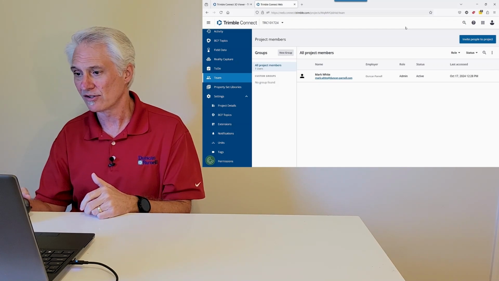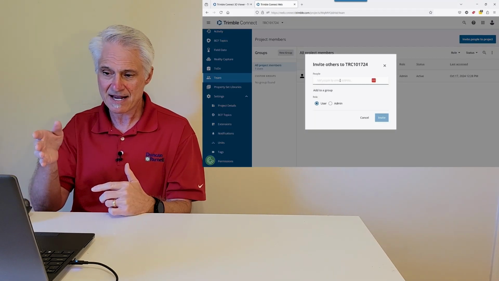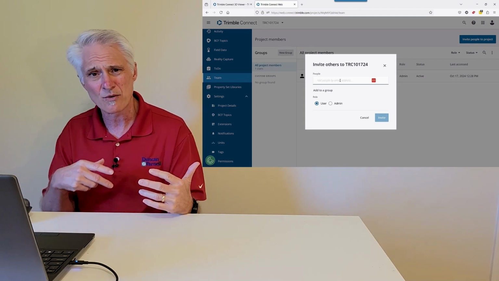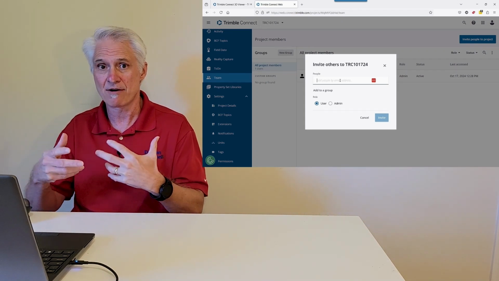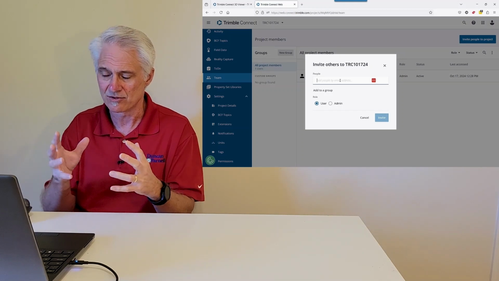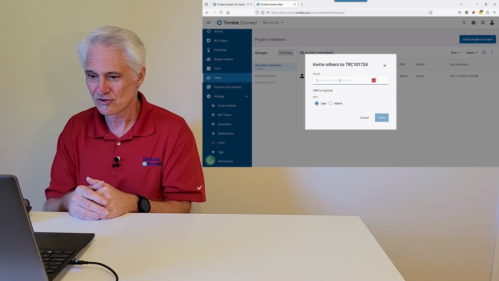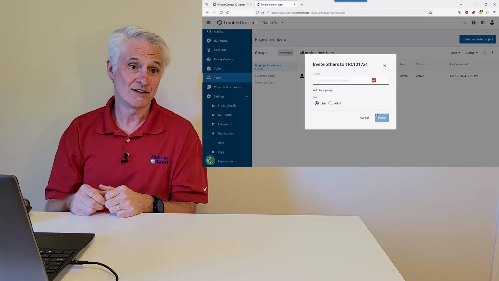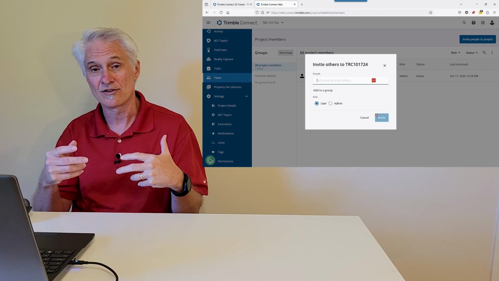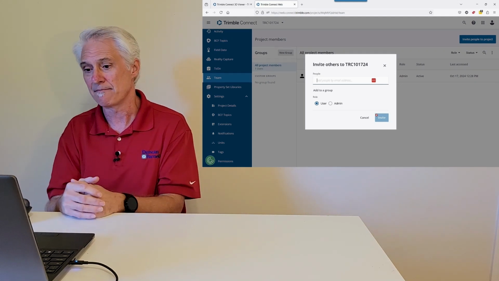So all you have to do is click on invite people to the project, put in their email address, make them a user. In most cases, you're probably going to want to make them a user. An admin has more freedom to create projects and things like that. You don't really want them doing that. So if you're just sharing your data, just make them a user, put in their email address, hit the invite button. They'll get an email that says, hey, so-and-so invited you to this project. They click on it. They can see your data now, okay? They can look at that point cloud.